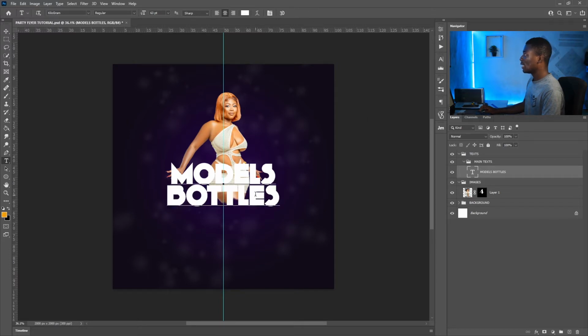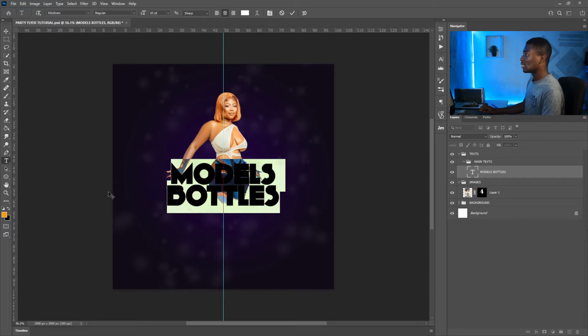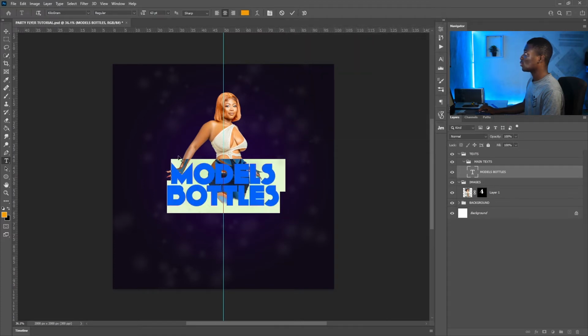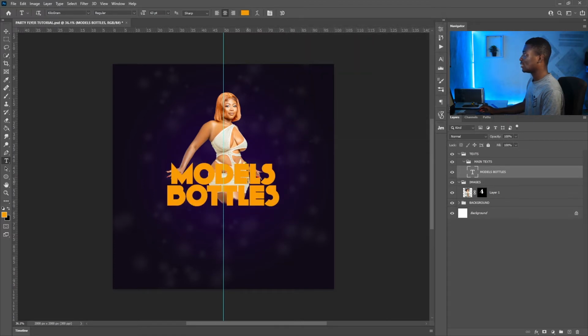Now let me go ahead and get the color for this. This is the color I'm going to be using. In case you want to use something similar, it's FB9C04, and I'll just click on OK. So this is what I have. I think this is looking cool.